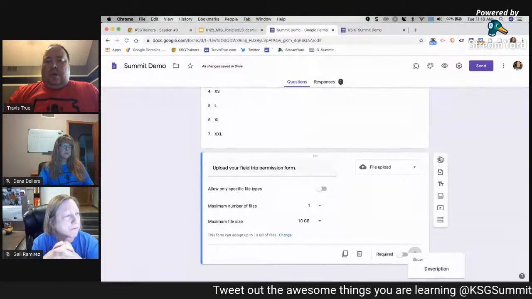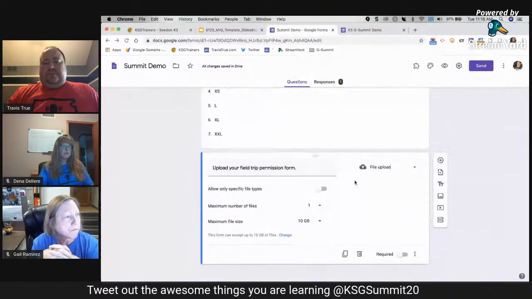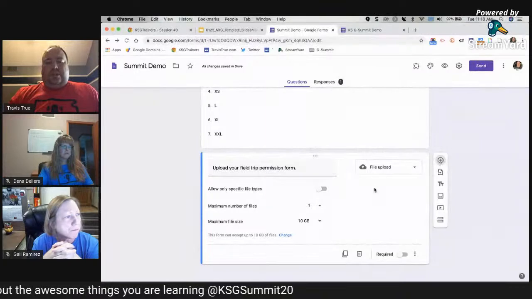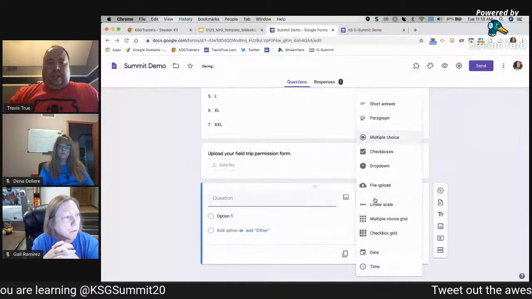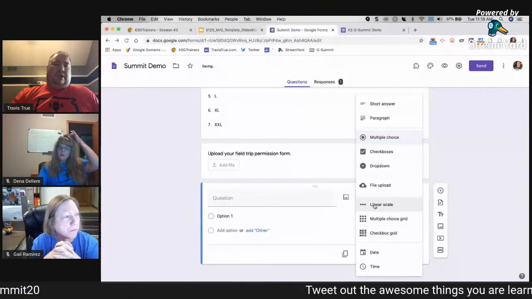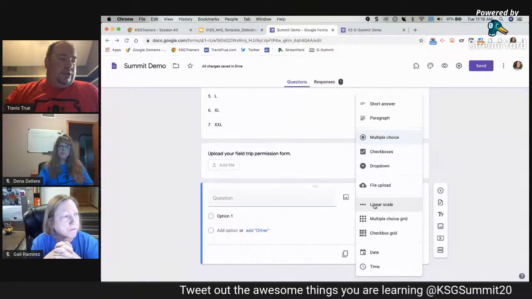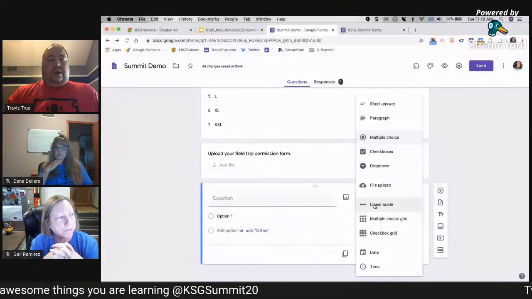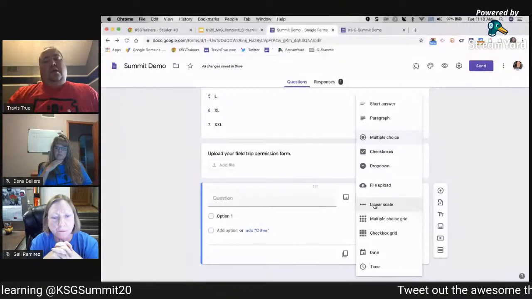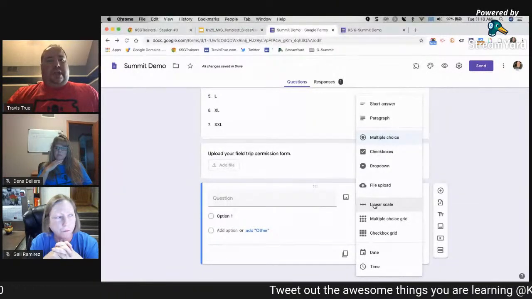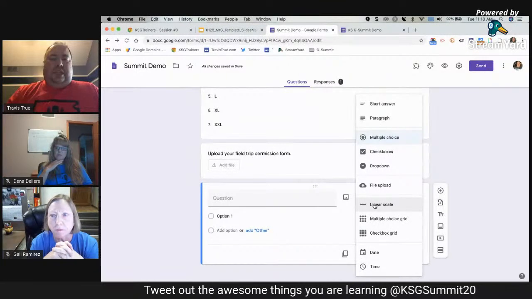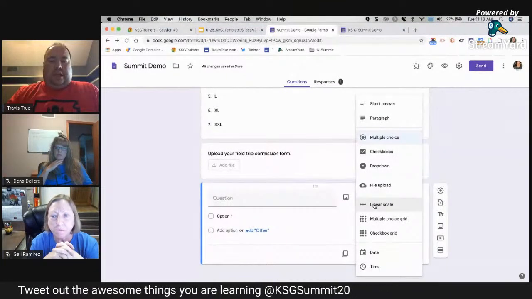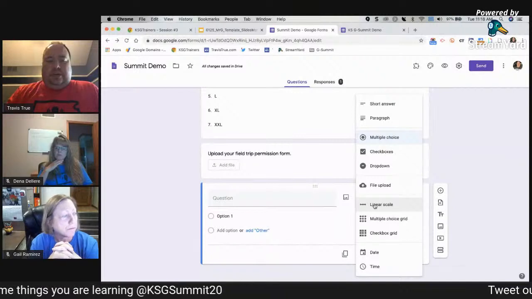And I'm going to add another question. So our next question type is the linear scale. So you could set up a Likert scale or a linear scale. So this would be a question like, on a scale from 1 to 5, how's this presentation? You see that on the feedback form for all of these sessions. So you would choose linear scale.